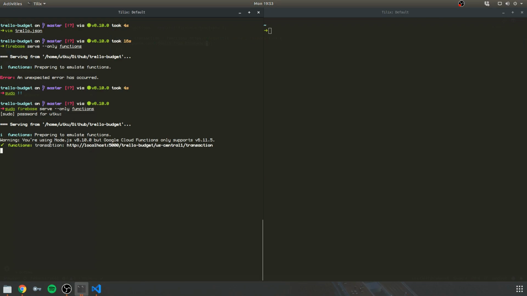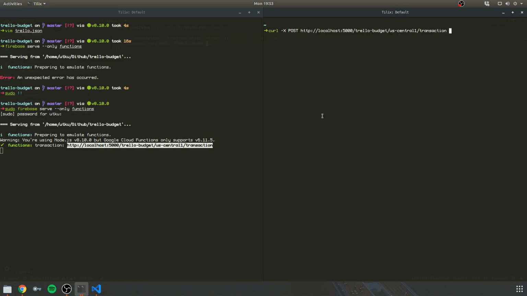Alright, so when you see this endpoint, it means the function is ready, and we can use this URL to make a post request using the curl tool from the terminal. So we can go curl -X POST and paste the URL. We can also pass some data. For example, id equals 123. It's not required, but you can do it. And when I make the request, I can see the response.